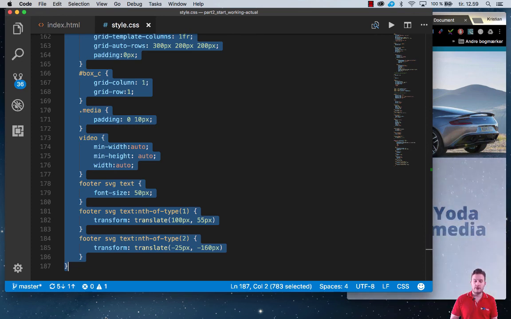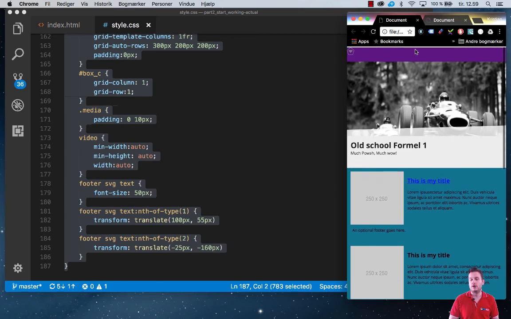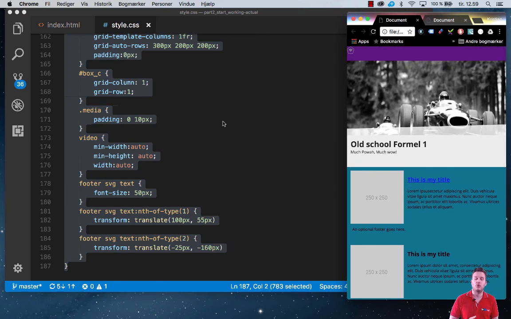Cool, that's it for this time, and next time we'll be looking at how we can actually start making our menu a little bit more cool and a little bit more mobile friendly.